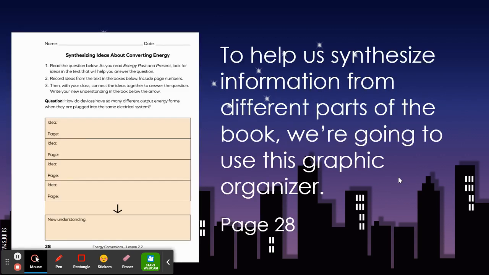So today, we're going to use page 28 in our investigation notebook to help us synthesize information from the different parts of the book that we've read. If you haven't completed activity 3, which is the book being read to you, you need to stop right now and go back to activity 3 and read the book with me. If you have, make sure you pull out that investigation notebook and open to page 28.